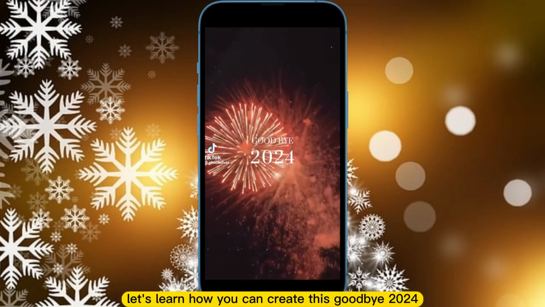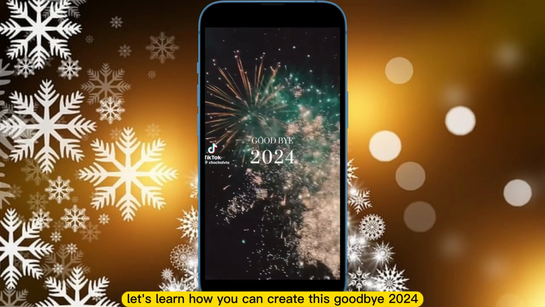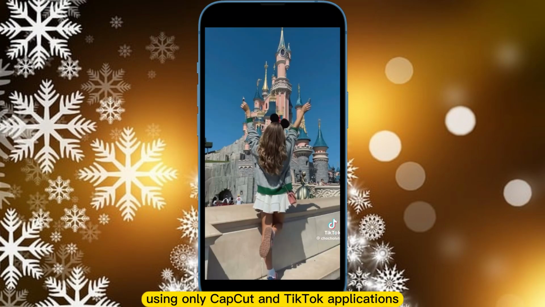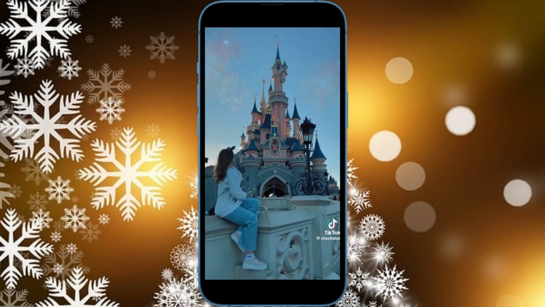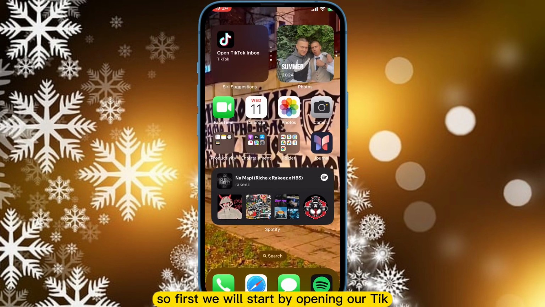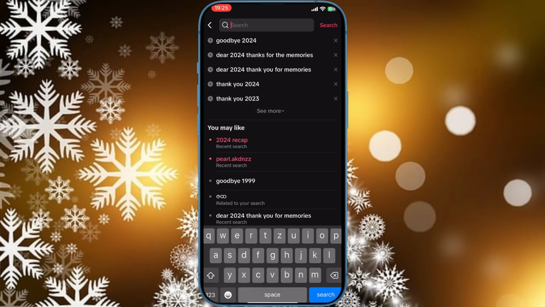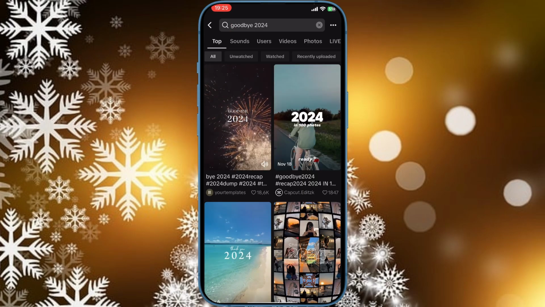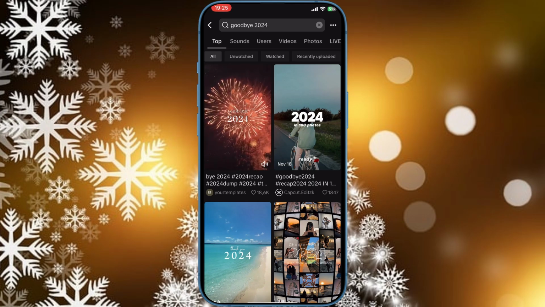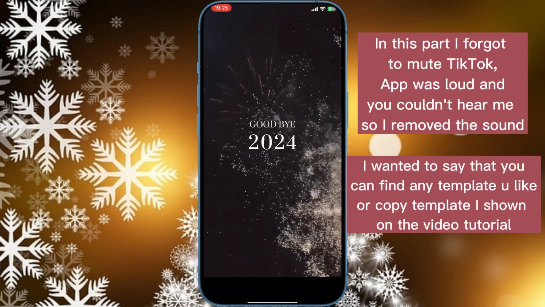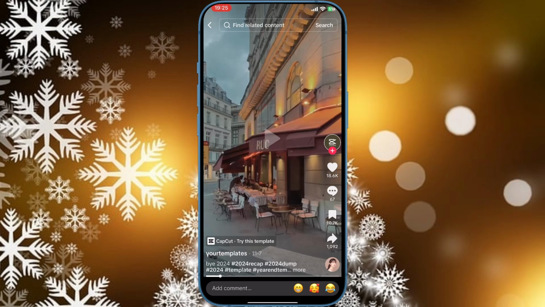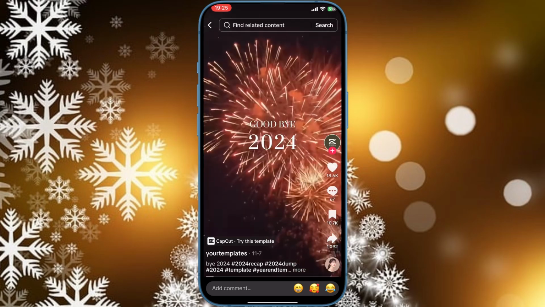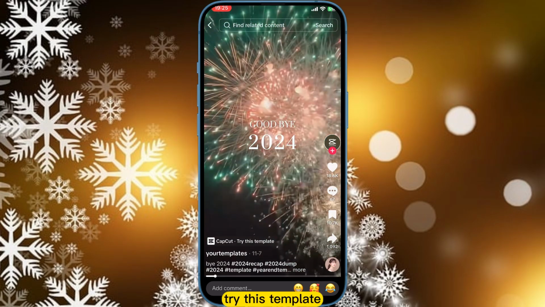Let's learn how you can create this Goodbye 2024 trend on TikTok using only CapCut and TikTok applications. So first we'll start by opening our TikTok search and just type in Goodbye 2024. Try this template.